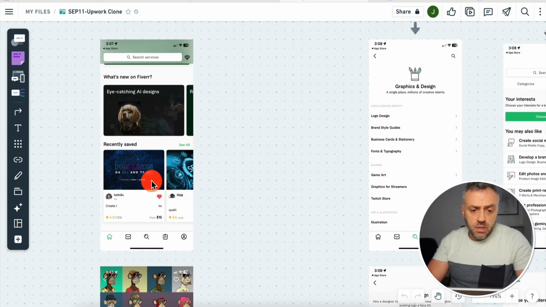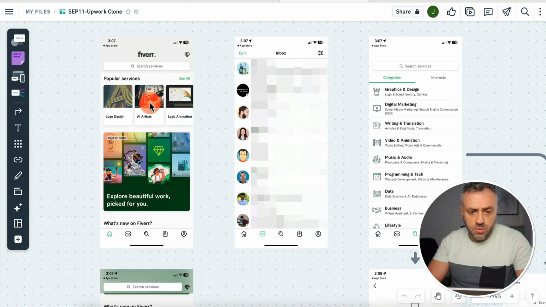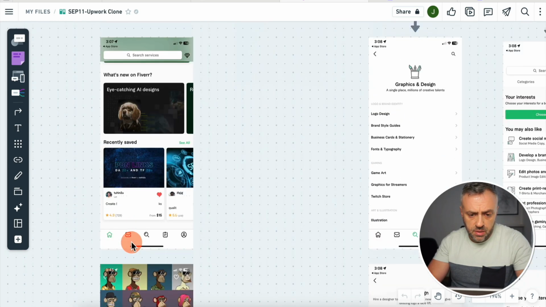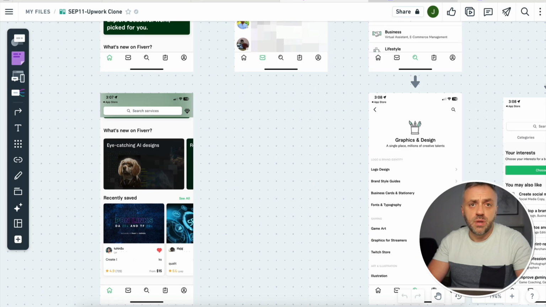And last but not least, let's add this recently saved card. And this is going to be easy because it's essentially the same design, the same format as this top popular services card. And it even says the same thing in the header. So recently saved, see all, popular services, see all. So we can just copy and paste that and change the contents of this card.